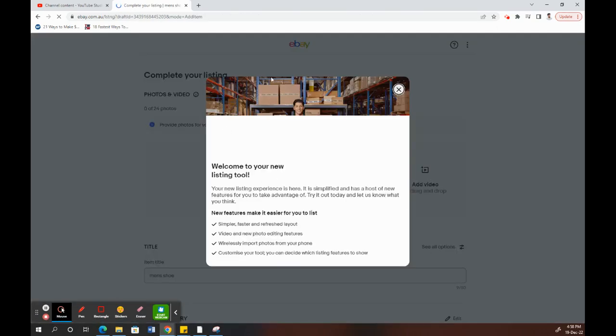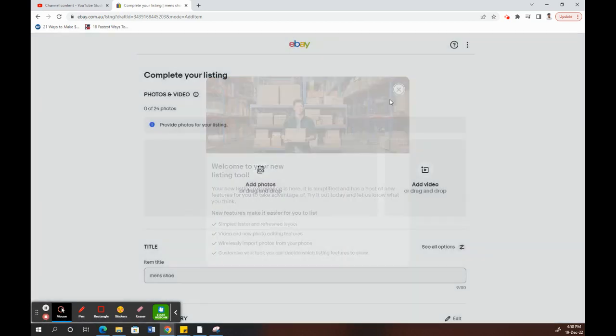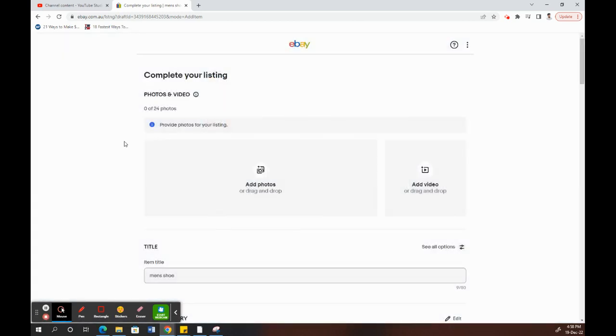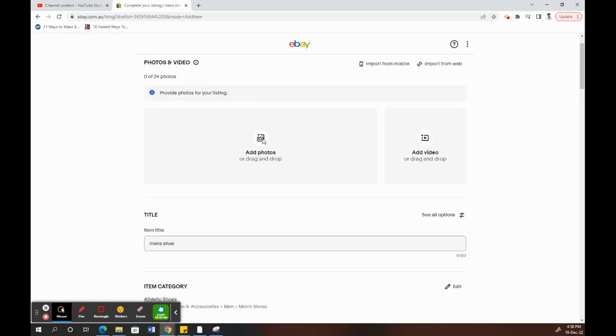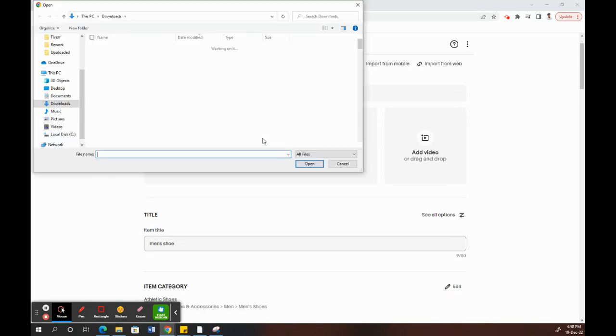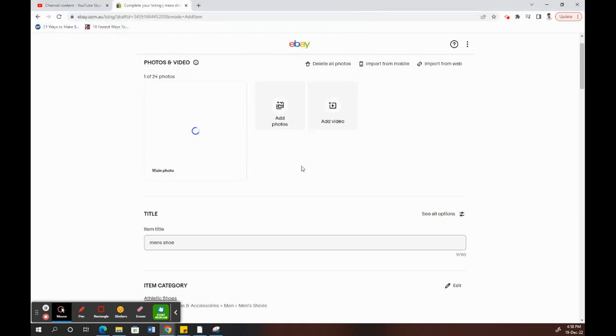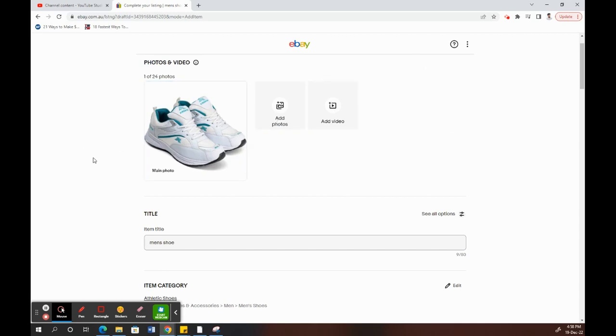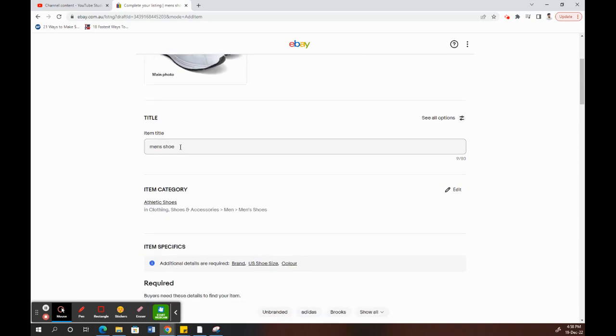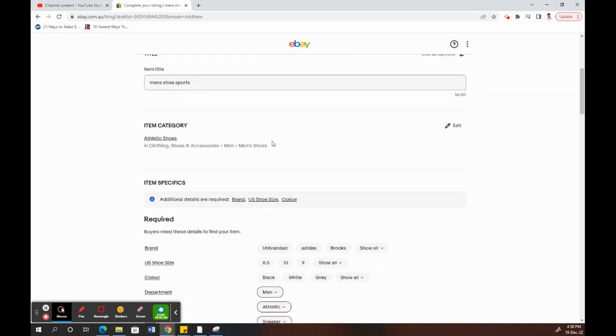Once you have done this, it's going to ask for more details about your product. Firstly you're going to add a photo. You can add a few photos and also videos of your product. I'm just going to add a random picture of a shoe just for demo purposes. I've added that, and I can add more photos and videos. You can add as many photos and videos as you want, which will help the buyer to look at the product. And then title, I'll just choose men's shoes sports. That's enough. And then the category, I'll just leave it as it is.